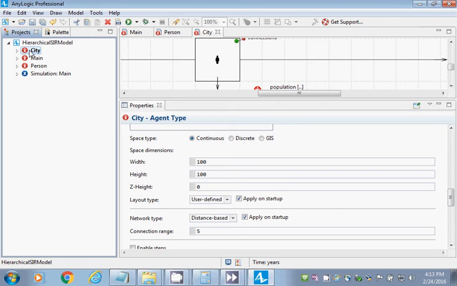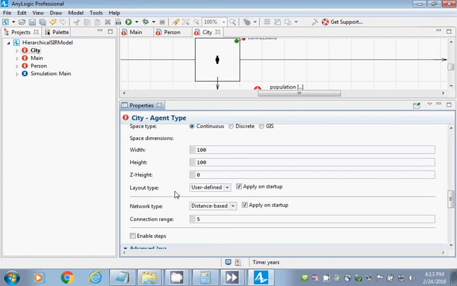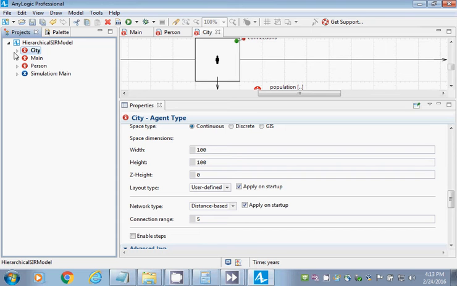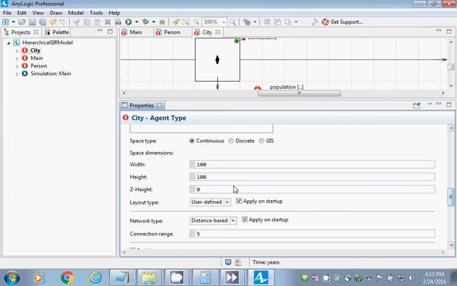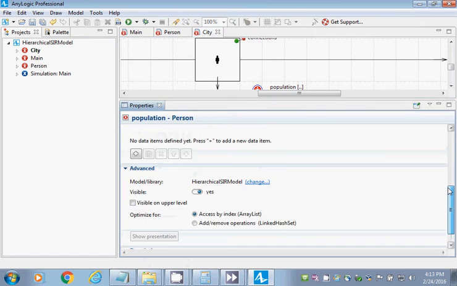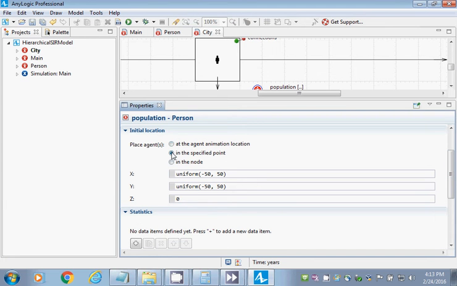And ladies and gentlemen, then we're going to go, so city, space and network, make it user defined layout, and then for the population, make it in the specified point. This is the population in city, in the specified point between minus 50 to plus 50. Now, the reason that would be nice is the fact that the roads will connect cities at the correct point, at the center point, which is desirable, rather than having it connect to the upper left.